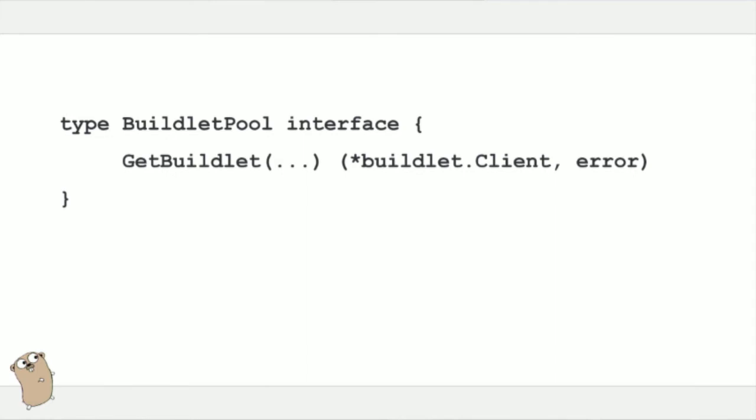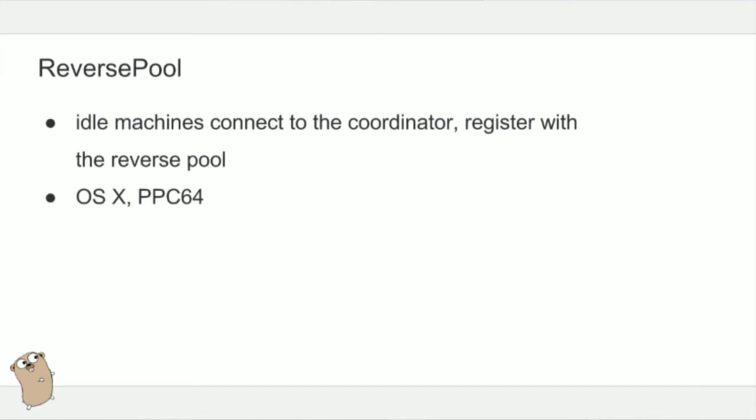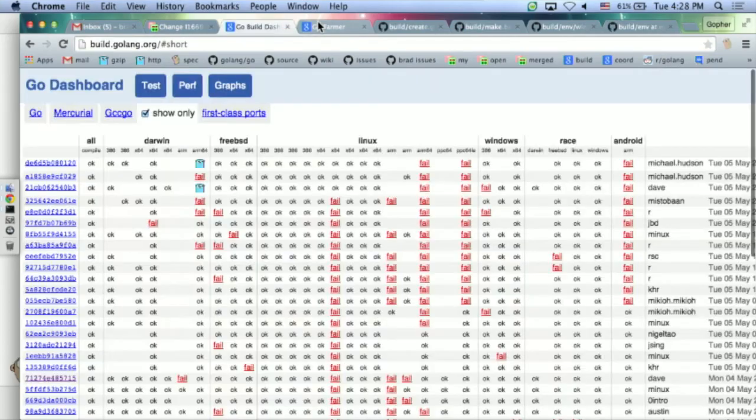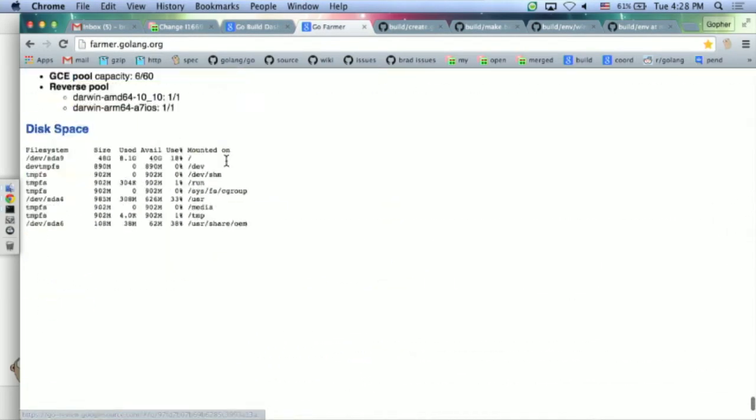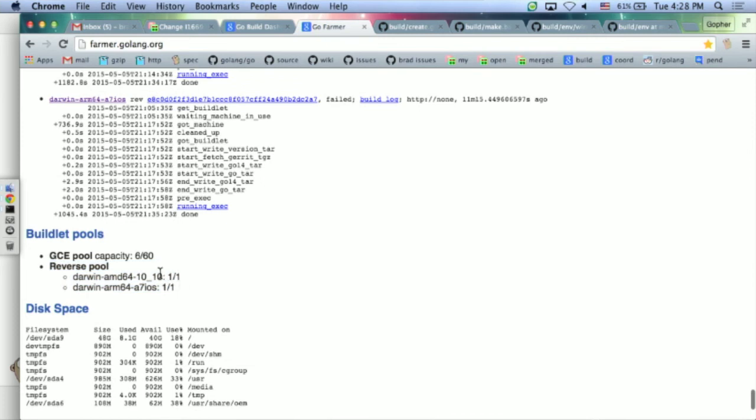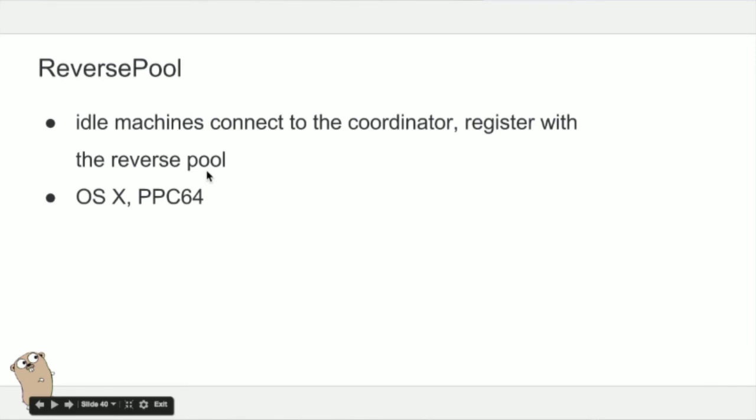So then in the coordinator, we made a little Go interface called get buildlet. Basically, anything that knows how to instantiate a machine, a container, a VM, whatever, can return that. So then we started implementing, in addition to creating VMs on GCE, the reverse pool that lets other idle machines dial into the build coordinator, which is our farmer.golang.org, and you can see the reverse pool. Oh, we're still racking some of them, so we have one of one currently idle. And so we're using this for OS X and PowerPC 64 and some weird things that have no other possibility.